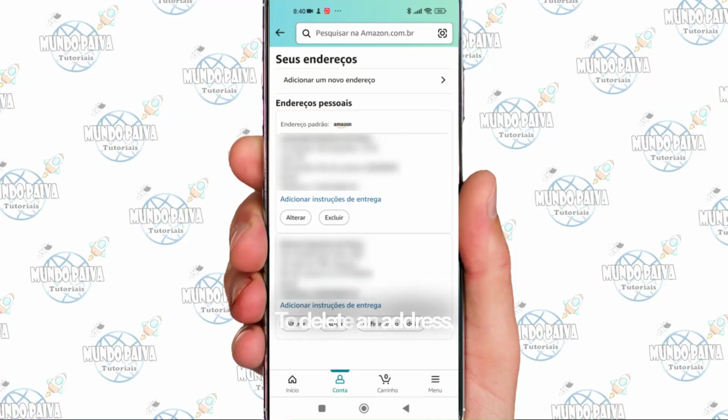To delete an address, click this option. To edit an address, click Change and update the specific info. You can modify details without deleting the whole address. To add a new address, click Add a new address at the top.